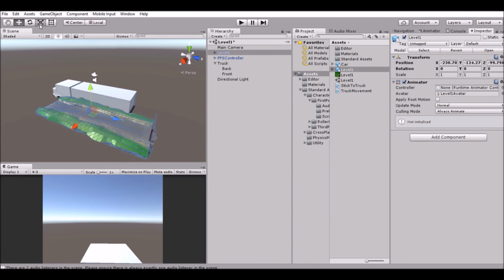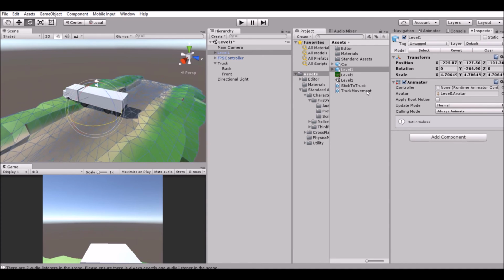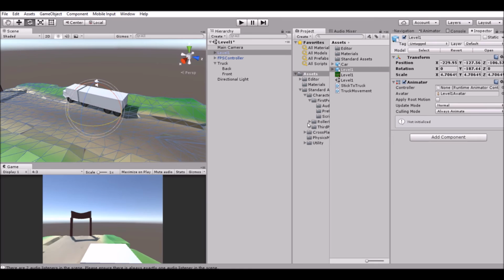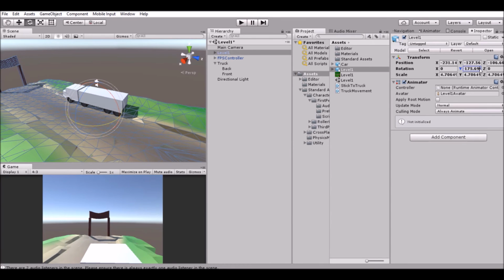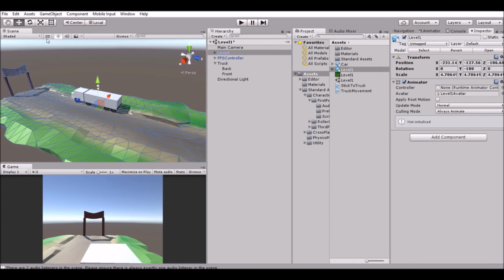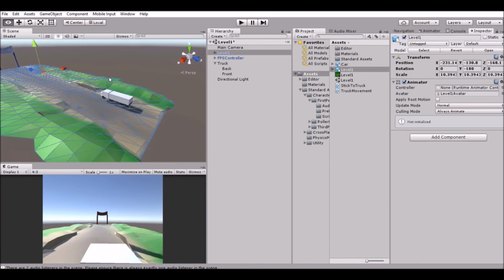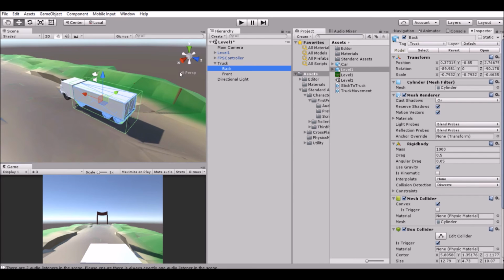Alright, so this is the finished level right here. This is the finished result that I got. So now let's do negative 180. I think that works. And we need to scale this up, and we can see if we can actually do this. Okay, so we can duplicate this truck.